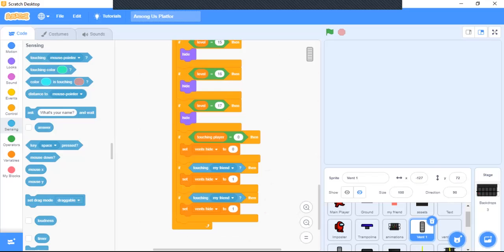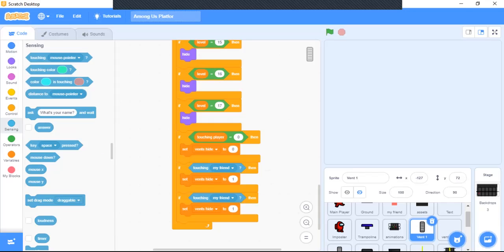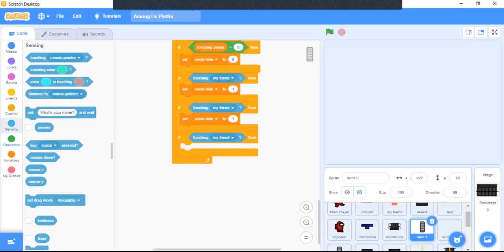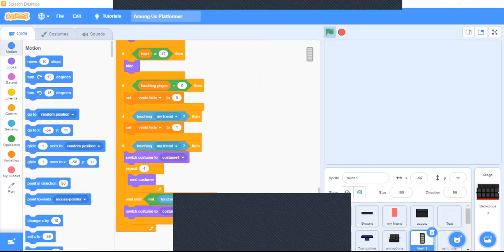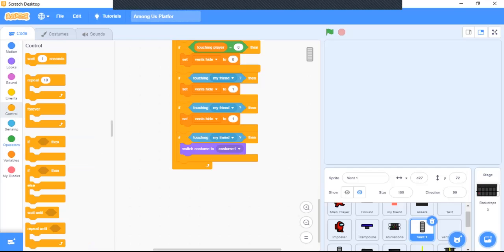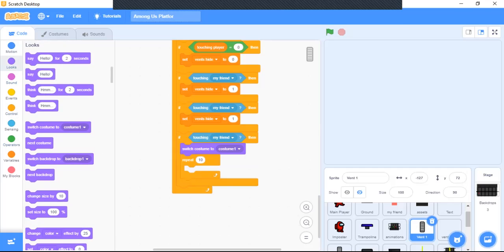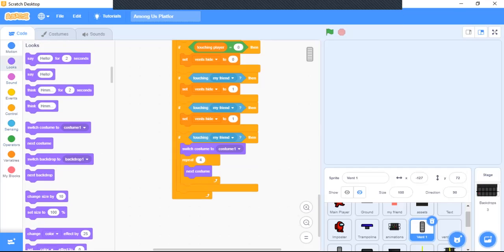And duplicate this. And now here I will say, if touching my friend, switch costume to costume 1, repeat 4 times, next costume. Wait until not touching my friend, switch costume to costume 1. So, I will duplicate this, my friend, and say switch costume to costume 1. Then control, repeat, looks, next costume, 4 times.